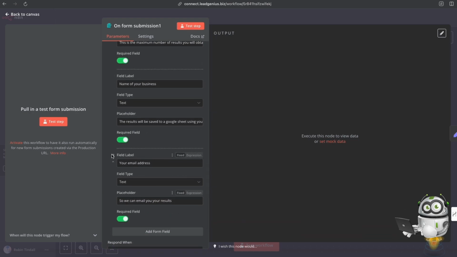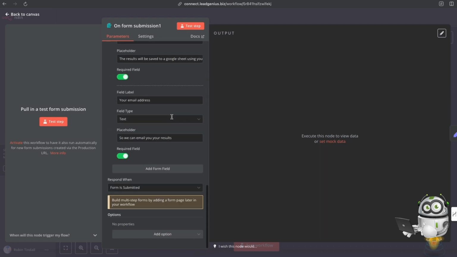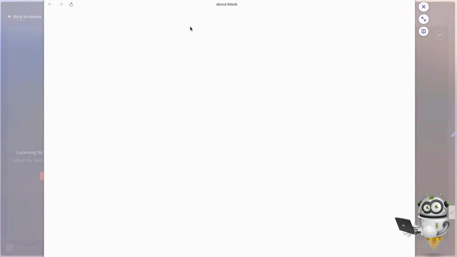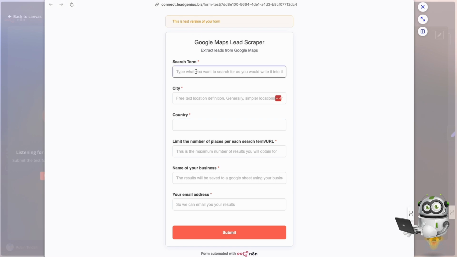And I'm going to want to know the email address of the person that I'm going to share this Google Sheet with at the end of the day so that they get access to this data. So go ahead and build out your form here. And then we're going to click Test Step. Test Step's going to open up the form we've just created.